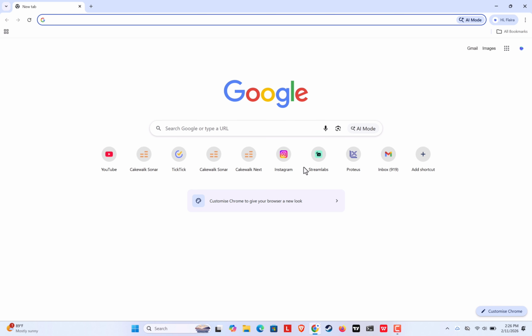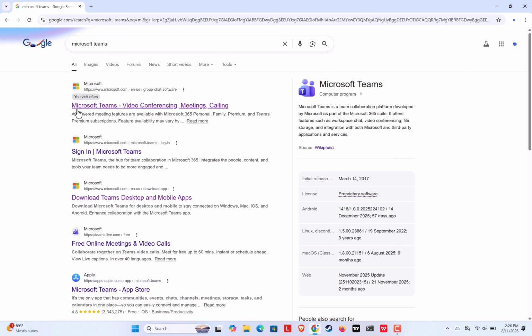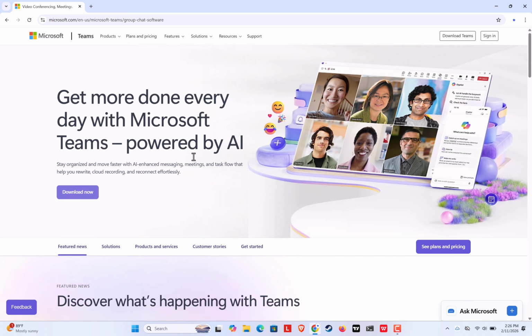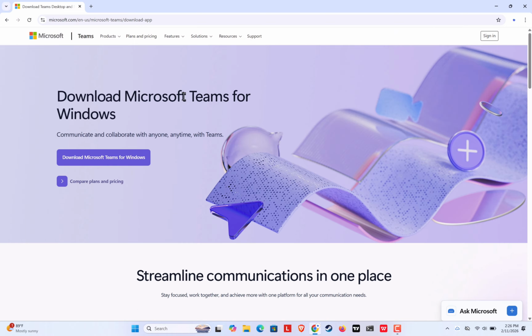In the search bar, type Microsoft Teams and press Enter. From the search results, click on the official website, Microsoft.com. Once the page opens, look for the Download Teams button and click on it. Next, click Download Microsoft Teams for Windows.